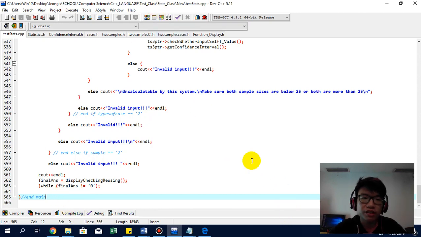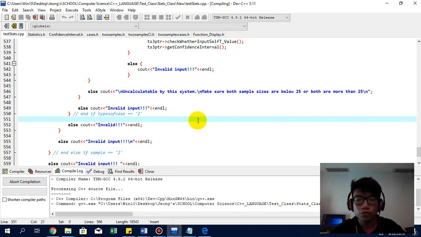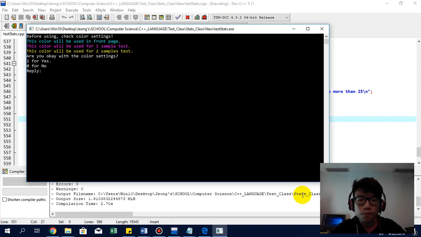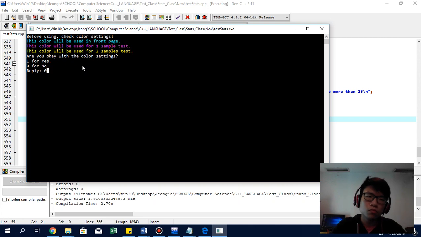So now, to test my function, first of all, I'm going to run it and show it to you all. Before using the check color setting, this blue color is used in the front page, purple is used for one sample test, and this one is used for two sample tests. Do you want to change the color setting? Yes or no, 1 or 0.